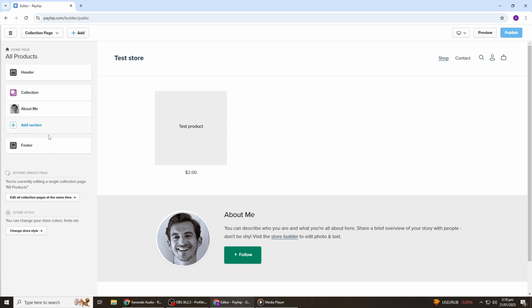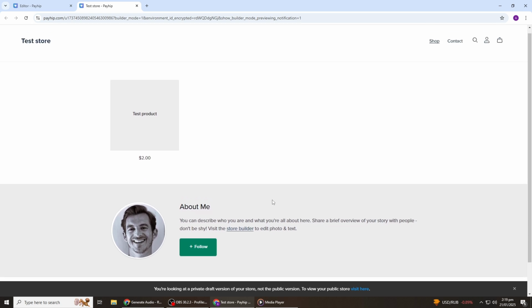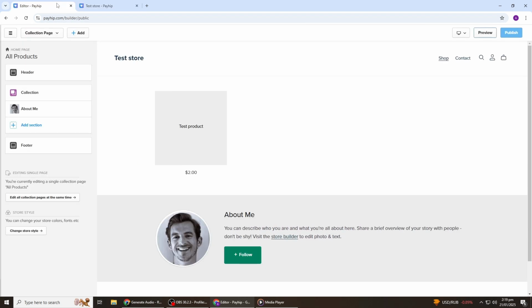Once you're happy with how your store looks, take a moment to preview it. Make sure everything looks good and that your product pages are set up correctly. If you need to make any last-minute tweaks, go ahead and do so. When you're satisfied with the look and feel of your store, click Publish to make your store live and ready for customers.